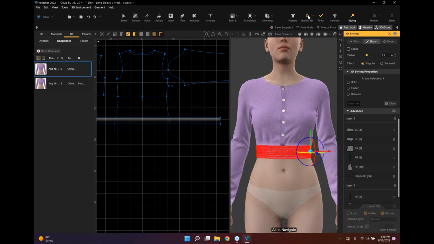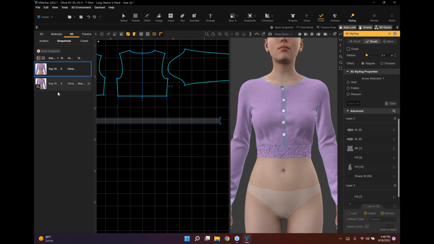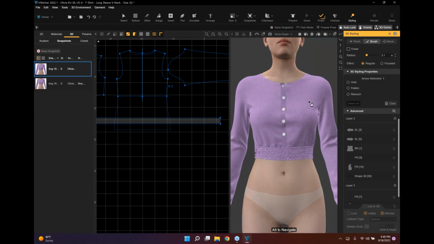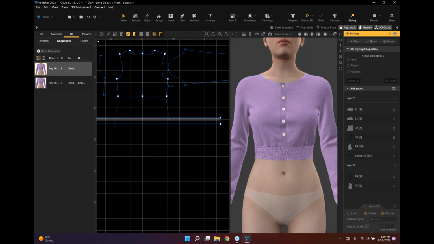Do the snapshots save automatically, or do I have to save them? VStitcher will usually save one snapshot for you, but I would not rely on the program saving it for you. You should always be saving it yourself, because if you don't save any snapshots, you might come back to your file and the progress you've made on styling and dressing may be gone.